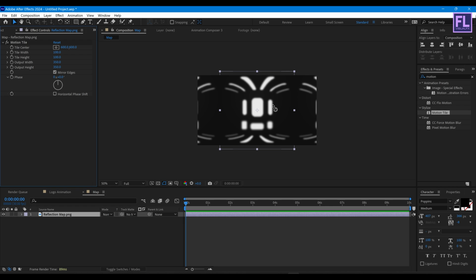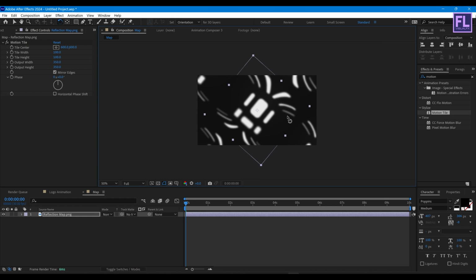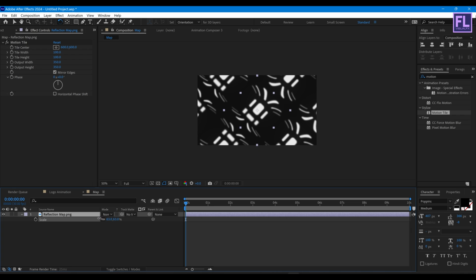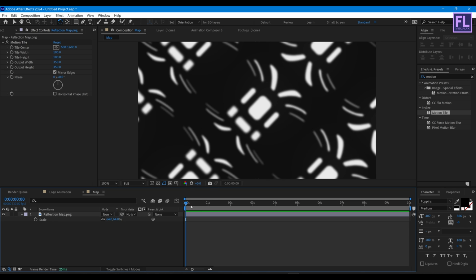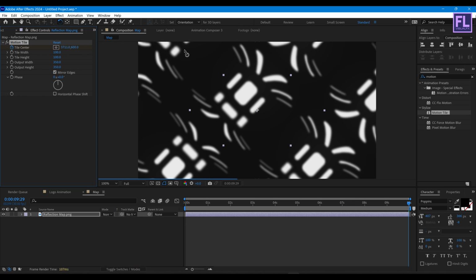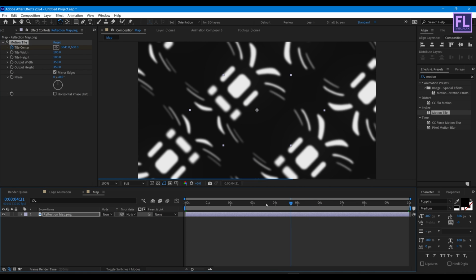Then press W on your keyboard, then rotate the layer something like this. Now select this layer, then press S and make it smaller. Okay. Now go to beginning of this animation, then set a keyframe on tile center, then go to end of this animation, then increase the X amount like this.